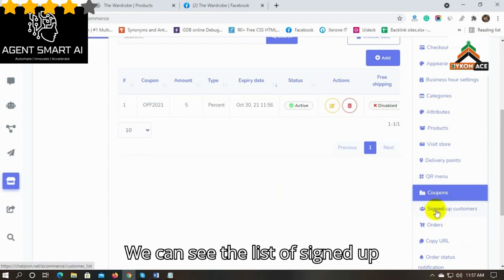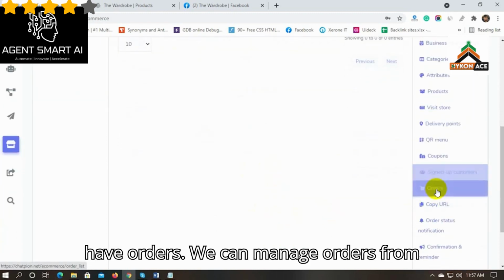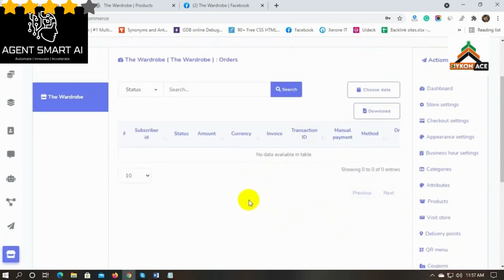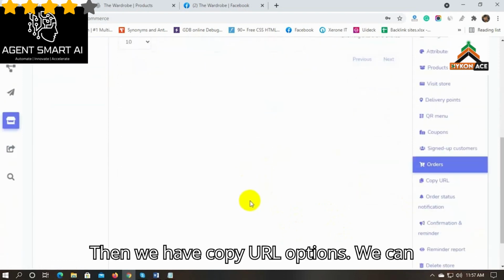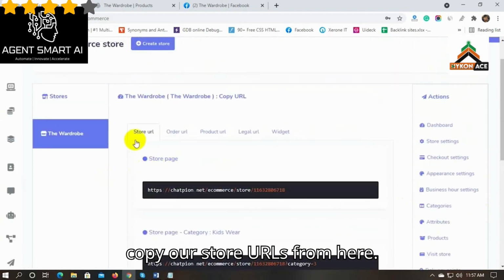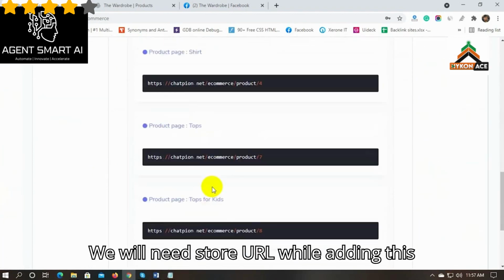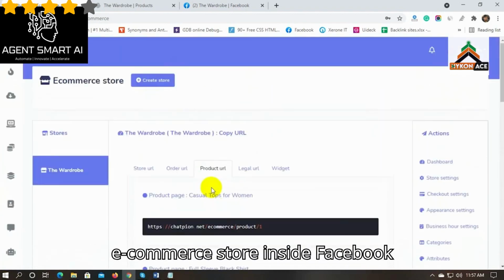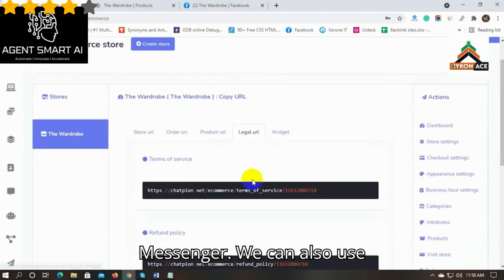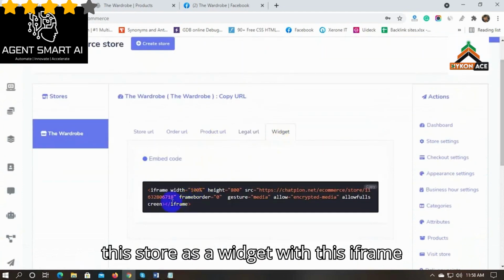We can see the list of signed up customers from here. Then we have orders. We can manage orders from here. Then we have copy URL options. We can copy our store URLs from here. We will need the store URL while adding this e-commerce store inside Facebook Messenger. We can also use this store as a widget with this iframe code.